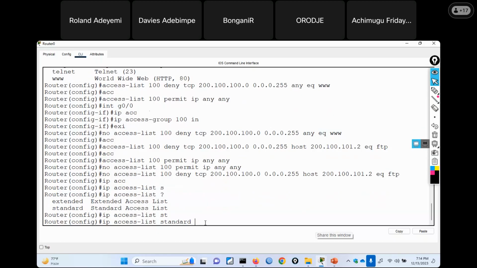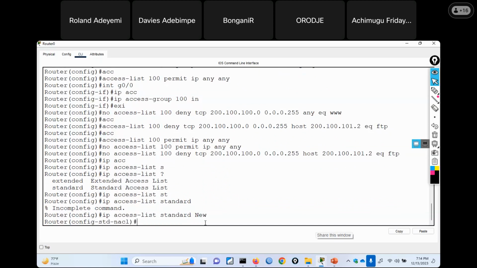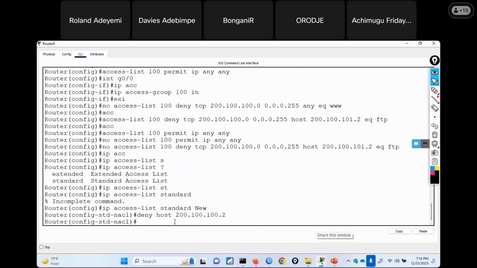So if I say IP access list standard and then the name, let's say new. So the name I am going to use to apply this access list is new. Then here I can create my statement. Remember, I would say access-list 10 deny. This time I will just say deny host 200.100.100.2. Hit enter. That's it. Permit any.